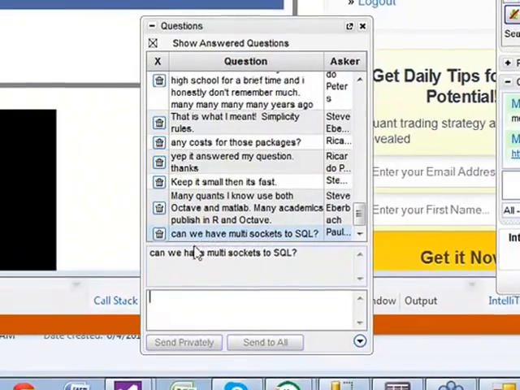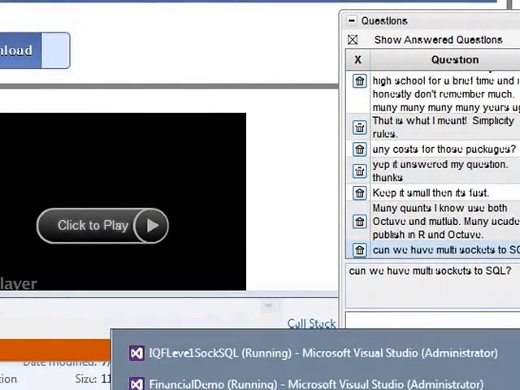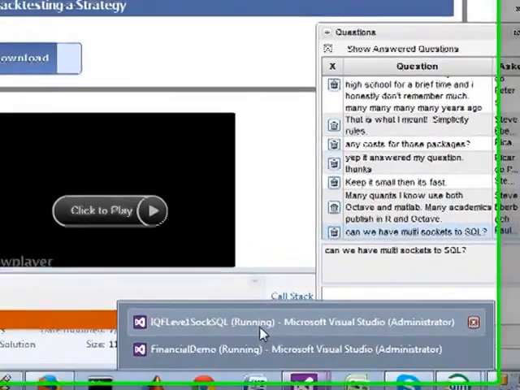Now, Paul asks, can we have multi-sockets to SQL? Yes, you can. Let me show you the code.